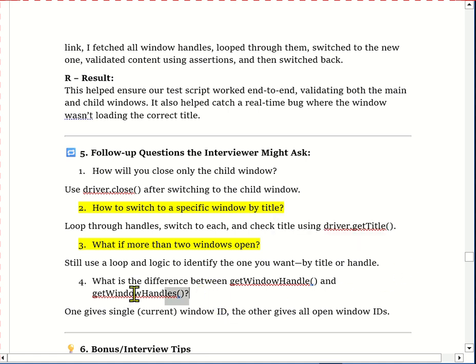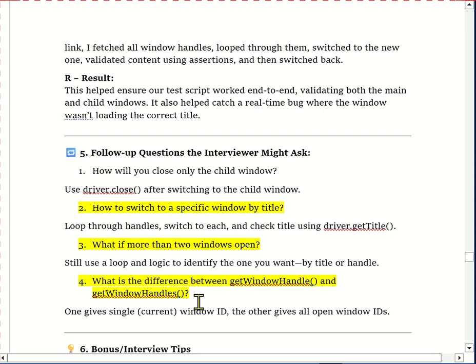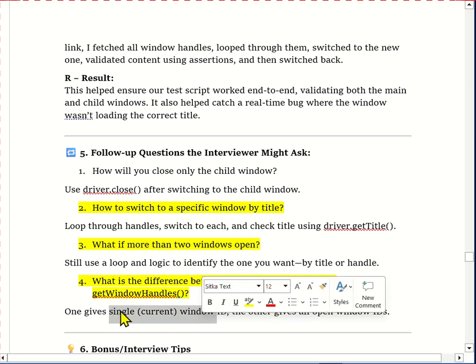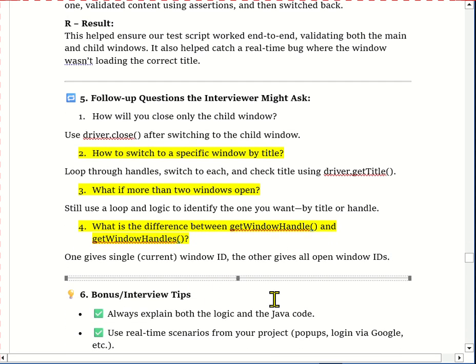What is the difference between getWindowHandle and getWindowHandles? This is also a most important question regarding interviews. getWindowHandle gives a single current window ID. On the other hand, getWindowHandles gives us all the open windows' IDs.